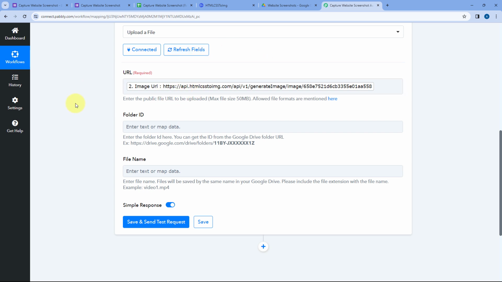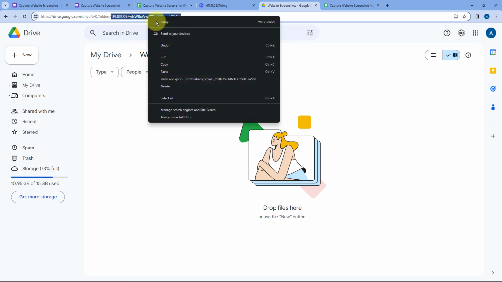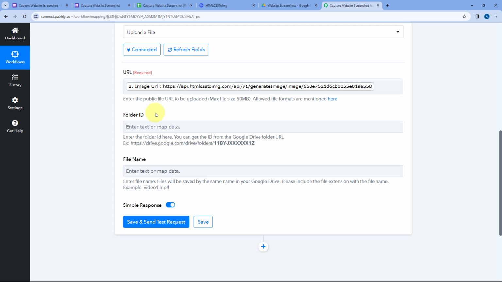After mapping the image URL, in the next field, it is asking us for the folder ID, that is, in which particular folder of your Google Drive account you want to upload this image. So I have created a folder named website screenshot. Now you must be thinking how you will get the folder ID for the folder of your Google Drive account. After creating the folder and opening the folder, here in the URL section you can see some ID at the last. This is your unique folder ID. Just copy this folder ID from here and paste it over here.